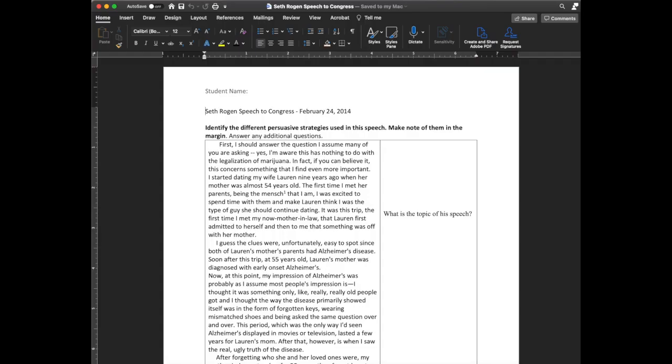As teachers, we often have Word documents that have a text with space next to it for students to annotate as they read. So the first example I'm going to show you is how to take a Word document that has space to the right where you want students to annotate and turn that into a PDF with fillable spaces.